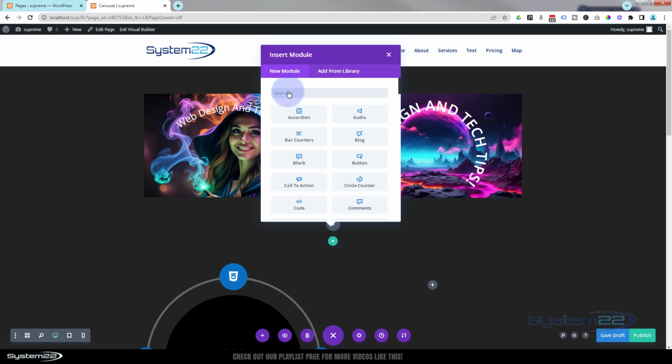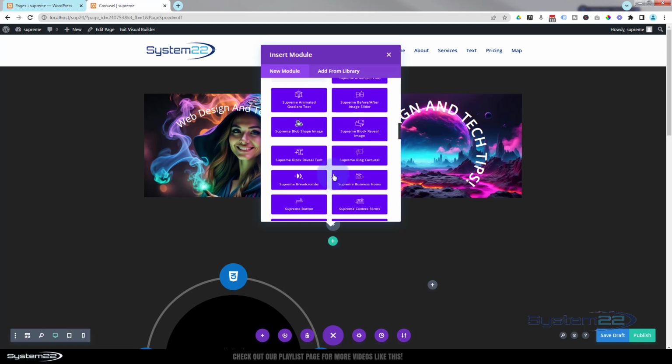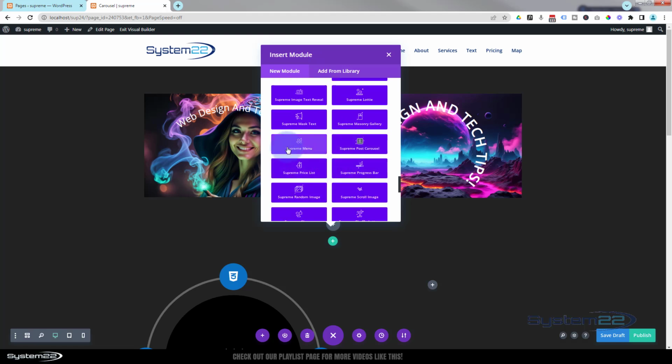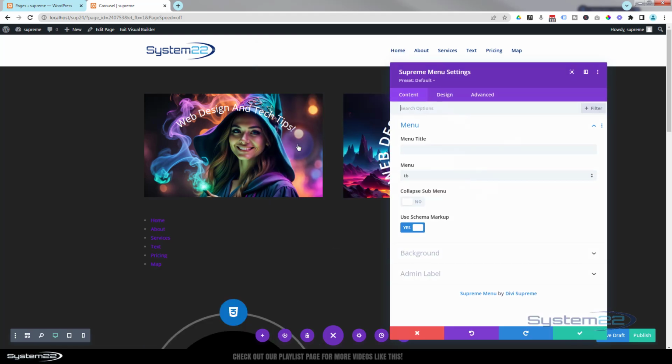I actually used the Divi Supreme Modules menu module to build mine earlier on. You can use the regular Divi menu module if you want to, or you can create individual menu entries using the text module, which we've done plenty of times before. So let's find the Divi Supreme menu module. There it is right there, Supreme Menu.